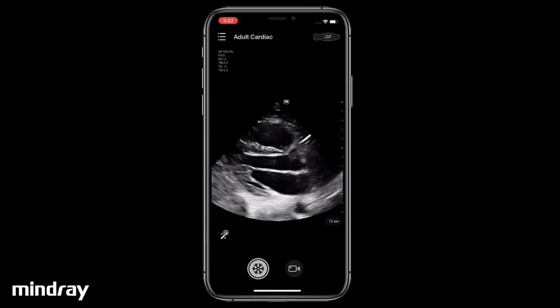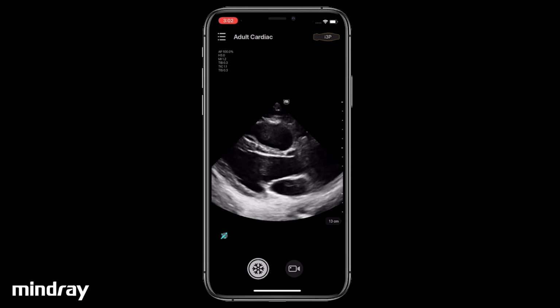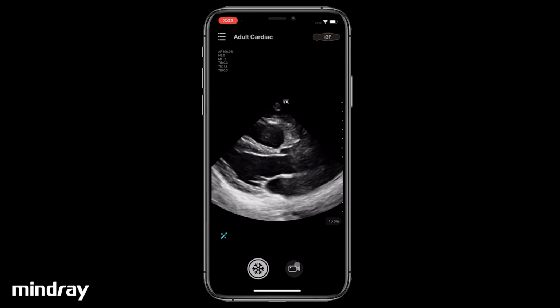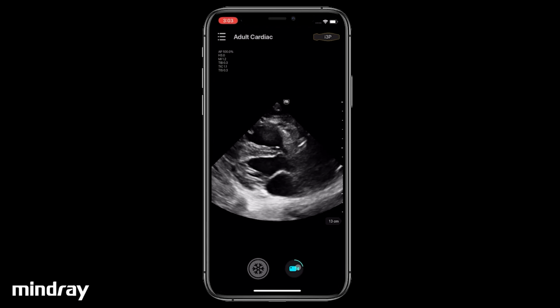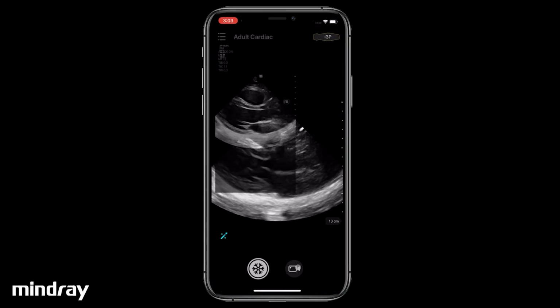Tap the iTouch icon for automated image optimization if you are unsatisfied with the manual adjustment. Tap the video camera icon to save a cine in real time during scanning.